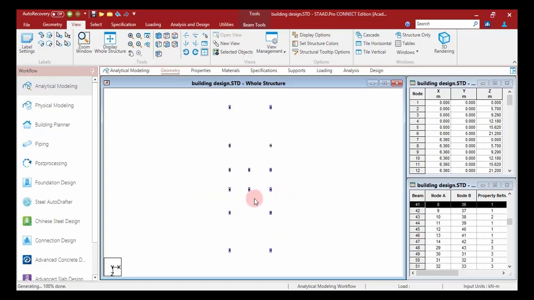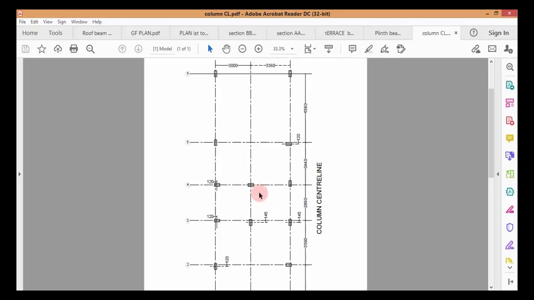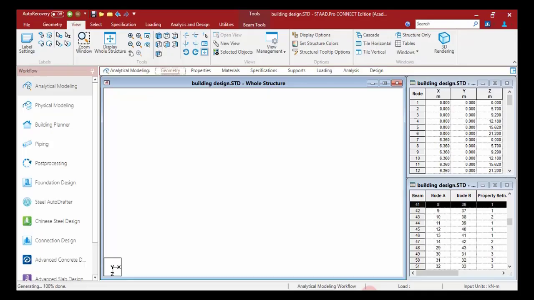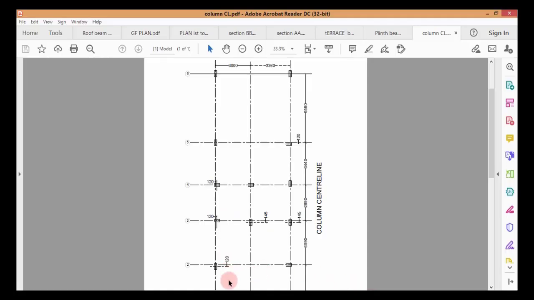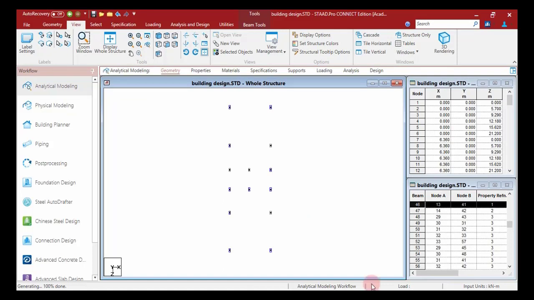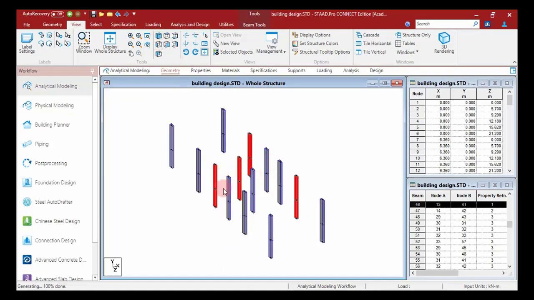I'll press the Control key. Now in grid 4, you see these two columns. 1, 2, 3, 4, these two columns, and finally grid 2, this column. As you can see, you can observe these 4 columns are not having the correct orientation.